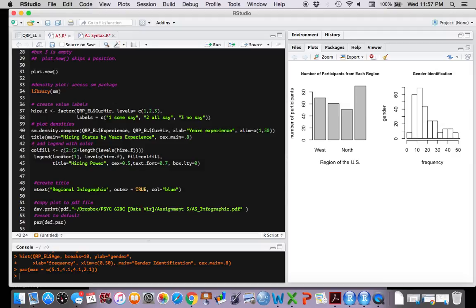Then we want to add a legend with color. So this color fill uses these levels with various colors in order, and it uses our variable higher f, if you remember, that we created here. It uses the 1, 2, and 3, the some say, all say, and no say from there in order to fill the colors of the legend. Then we create the legend. Locator means that we can choose the spot that we want the key to be in, and I'll show you that in just a moment. And then, of course, we have levels and the color fill.